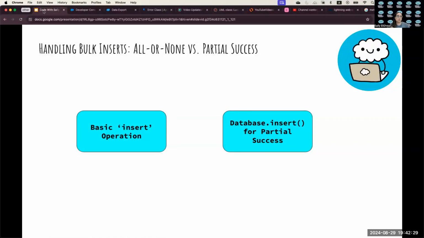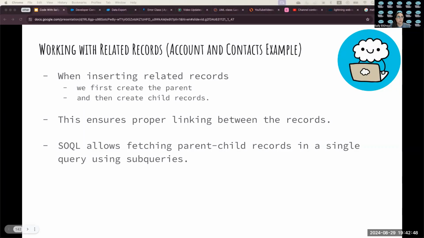It's not like black or white, where I have to insert all or fail all. We can use allOrNone and set it to false to be able to insert the ones that succeed or pass and ignore the ones that fail. So that's something I believe is important to know and keep in your mind.